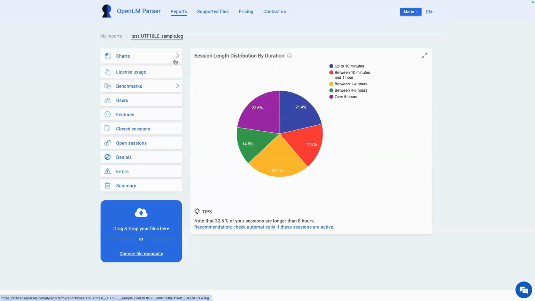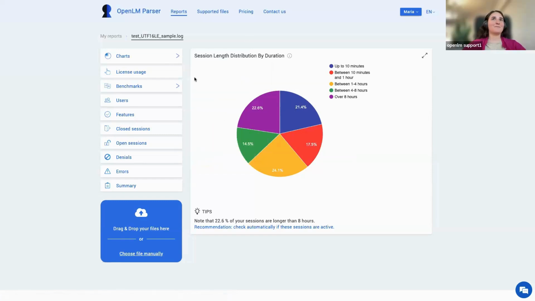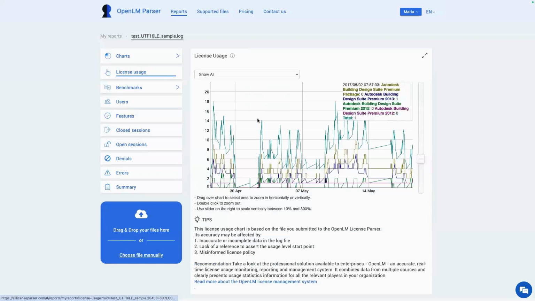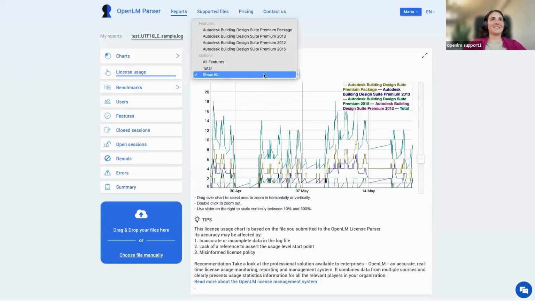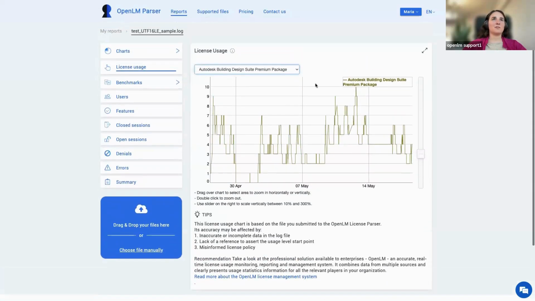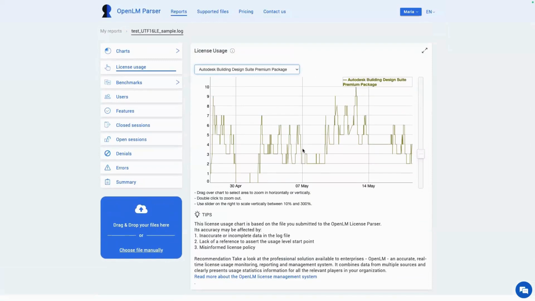It's pretty clear, self-explanatory here. If you want to comment on the license usage, I can choose, for example, more features. Let's choose only one to make it clearer. So we have two axes here. Vyacheslav, can you say something about it? Yes, we have two axes. The Y axis shows the number of licenses per feature, and the X axis shows the time period. So this chart shows how many licenses per feature in a certain period.